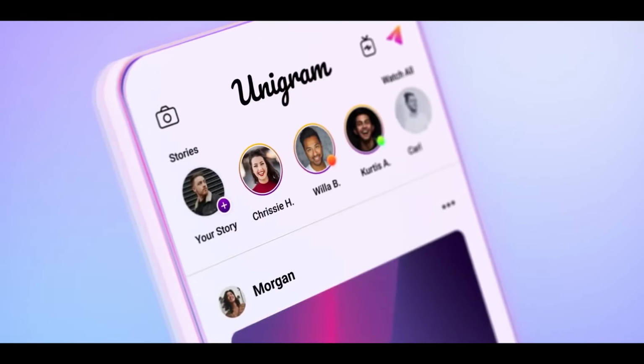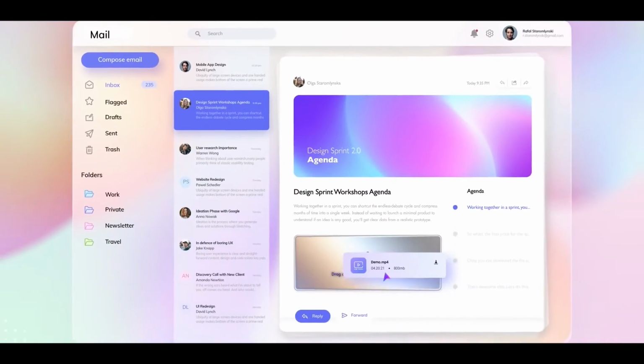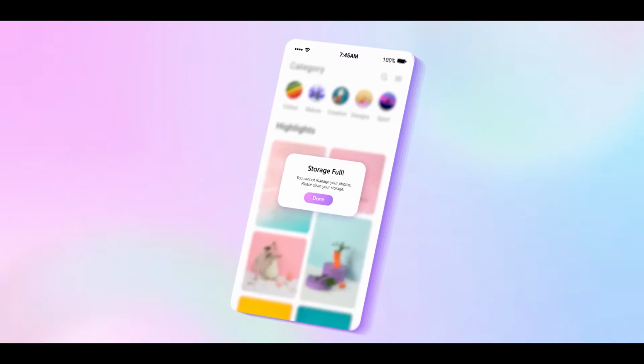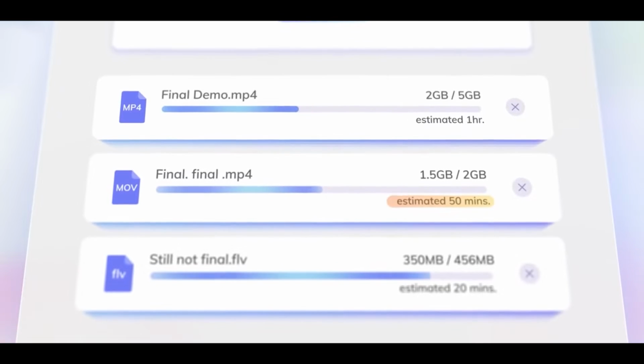We live in a world full of media streams, social platforms and devices. Countless files in different formats can cause quite a few headaches. Emails don't support oversized files. Space is running out on the phone, and large videos take too long to upload.